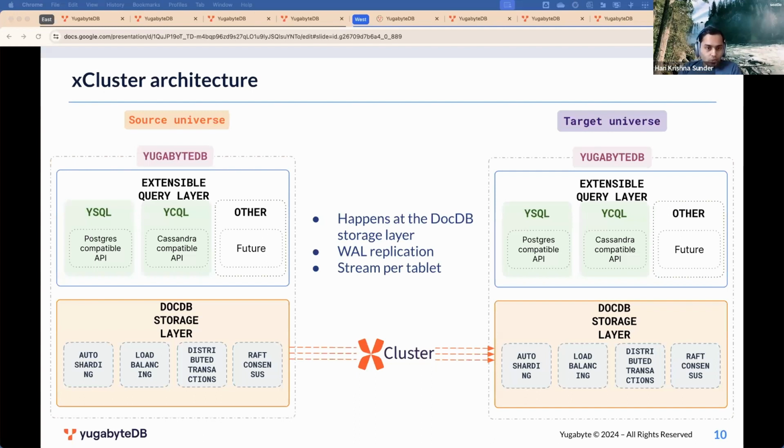I'll briefly go over how xCluster in general works. This is true for both transactional and non-transactional. Yugabyte is broken up into two layers, the query layer at the top and the DocDB storage layer below. xCluster works on the DocDB storage layer, and it works on the WAL replication. These are the actual WALs that we use for quorum commits and to have strongly consistent guarantees within a tablet. Within one universe, we read from the same WAL and stream that to the other side. The WALs are per tablet, so it's a stream per tablet.